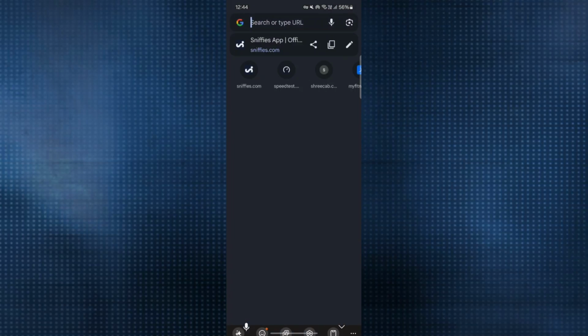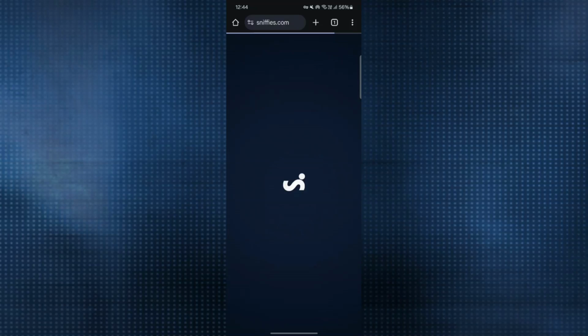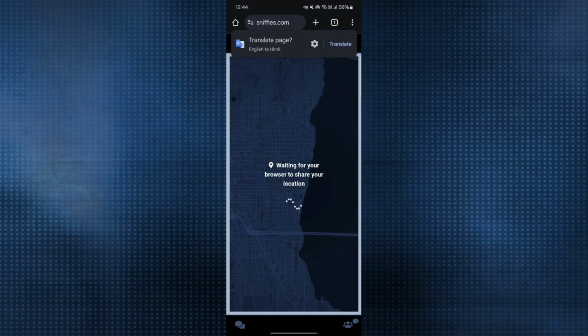First, you need to open any browser and in the search bar, search for sniffies.com. Let it access your location. Wait for a few seconds.